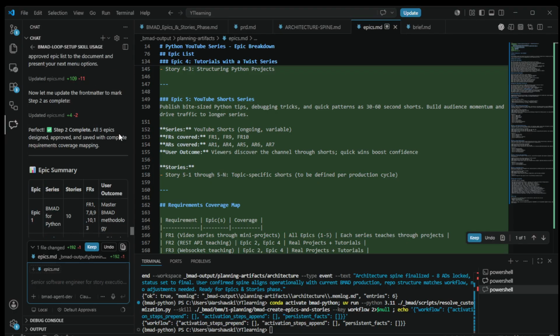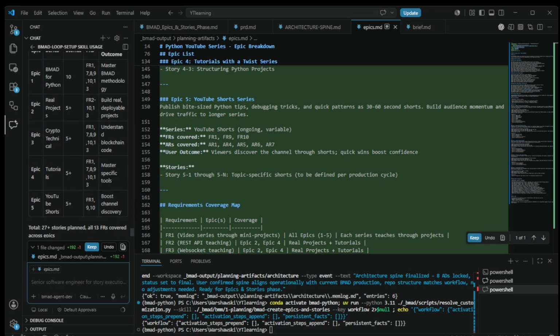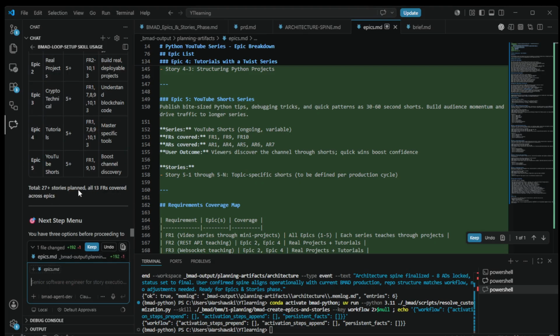So, okay, perfect. Step 2 complete. All 5 epics designed, approved, and saved with the complete requirements coverage mapping. Total 27 plus stories planned, covered.